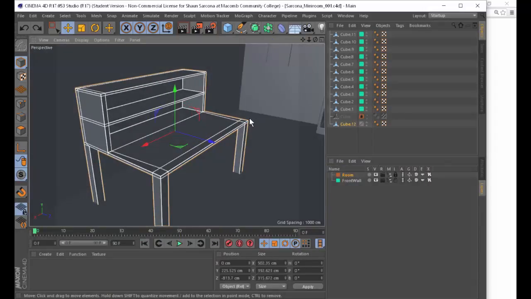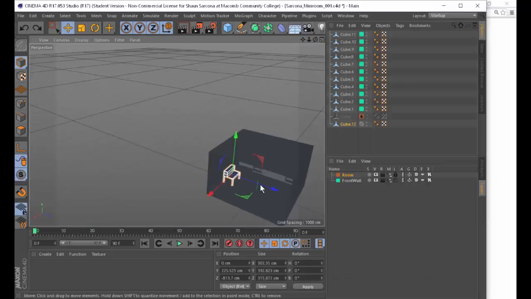And it's also a good time to save your scene once you have your desk positioned.